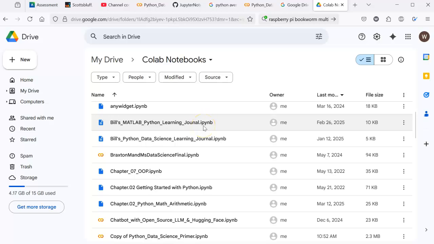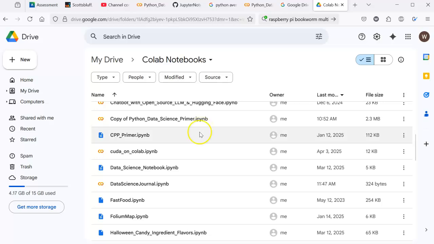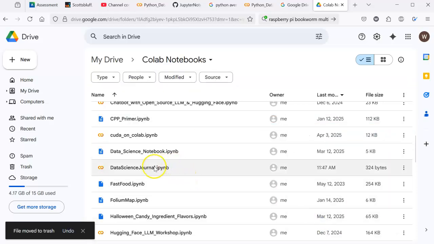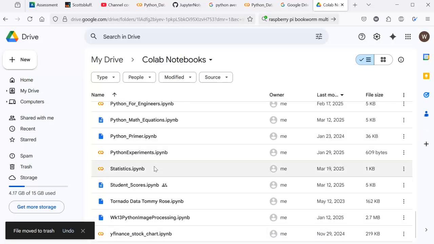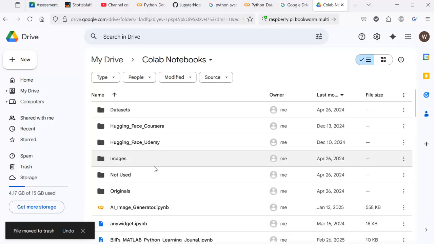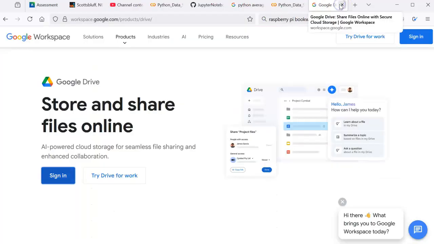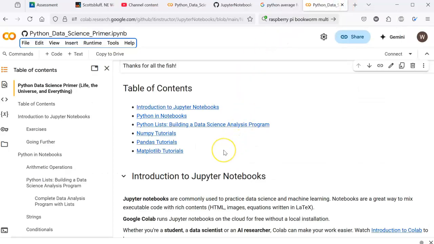As a matter of fact, I've gone through this file a few times. There's my data science journal. And there's my copy of my data science primer, which I think I just did today as a demonstration. I'm going to move that to the trash. But there's my data science journal. If you really get into Jupyter notebooks, which are pretty fun, this is one way to get into it, from your Google Drive. Okay. Back to the data science primer.